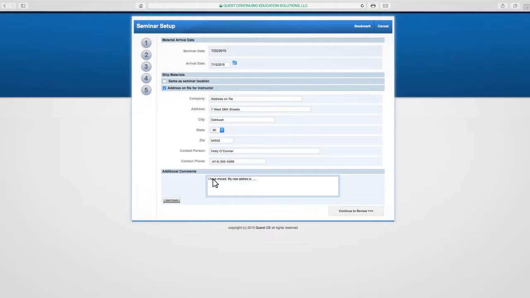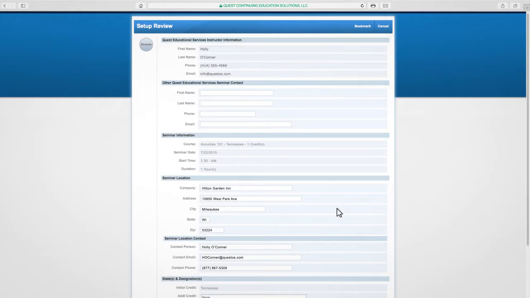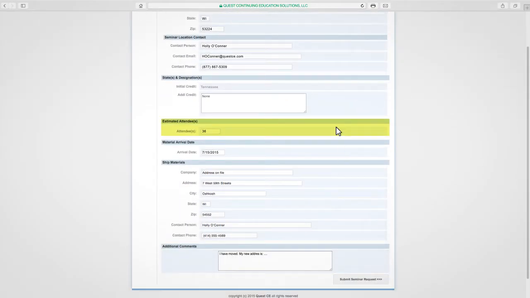After the shipping information has been completed, click Continue to Review. The Setup Review page allows instructors to review or edit certain information prior to submitting the request. Information that can still be edited includes an additional seminar contact, the seminar location and contact, the estimated attendees, the material's arrival date and shipping info, as well as any additional comments.